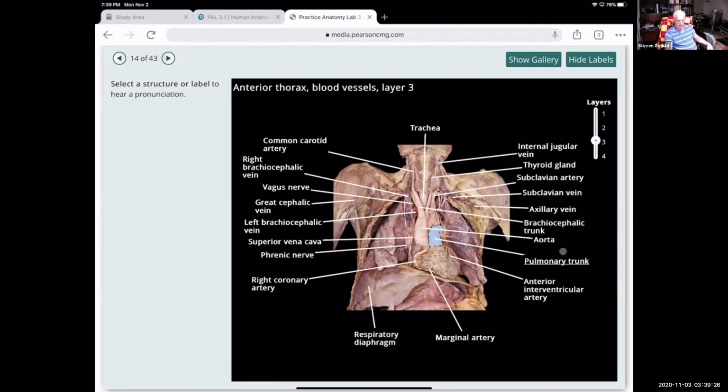And here's the aorta next to it, right there. You see, it goes up the ascending aorta and then forms your aortic arch. And then what's the first branch off the aortic arch? The brachiocephalic trunk. You can also see your axillary vein, subclavian vein, subclavian artery, your thyroid gland, your butterfly-shaped gland, and your internal jugular vein.